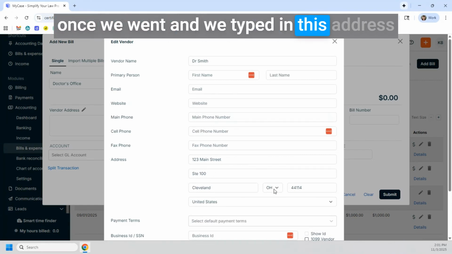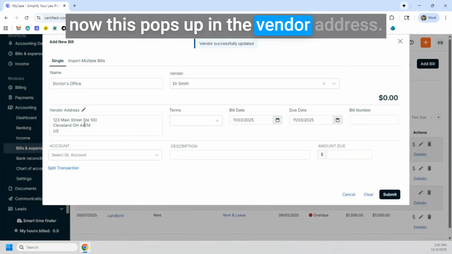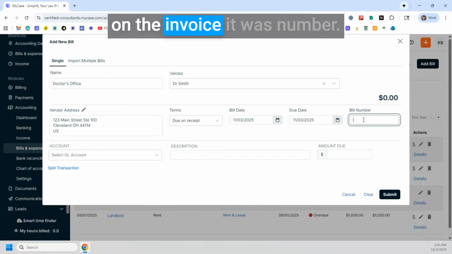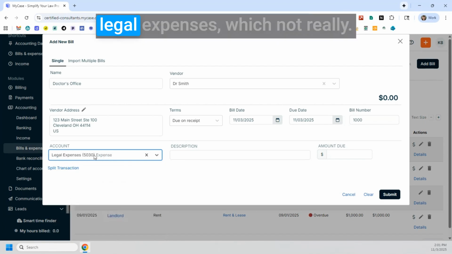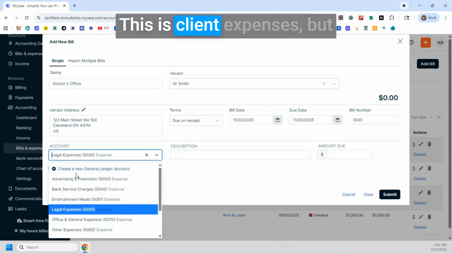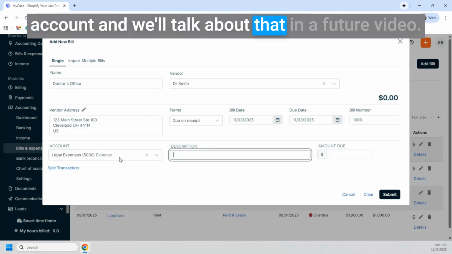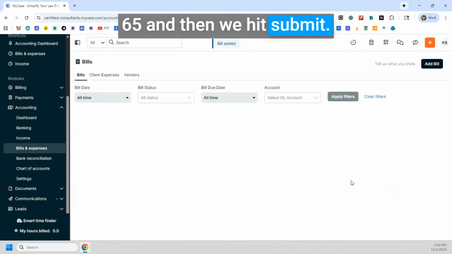Once we went and we typed in this address and we update the vendor, and then now this pops up in the vendor address. Terms due upon receipt. And then on the invoice, it was number 1000. This is going to be legal expenses, which not really, this is client expenses, but that's not one of my options. I have to create a whole new general ledger account. We'll talk about that in a future video. Medical records. And it's 7565. And then we hit submit.